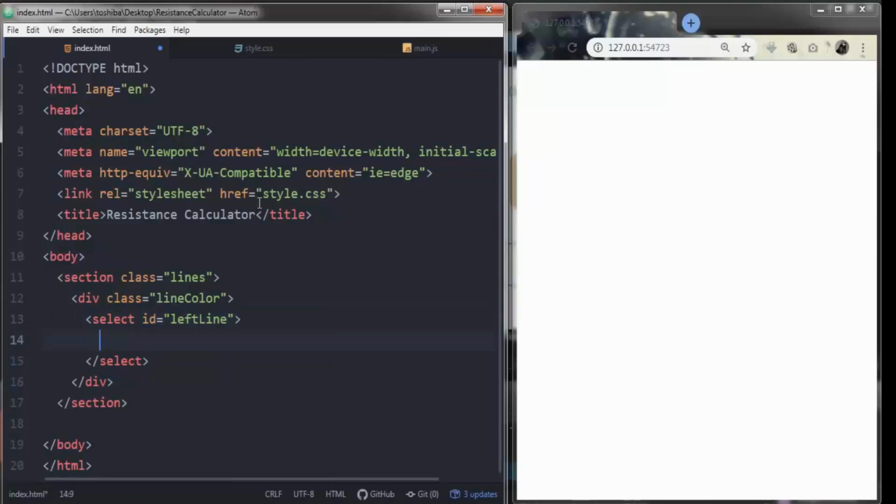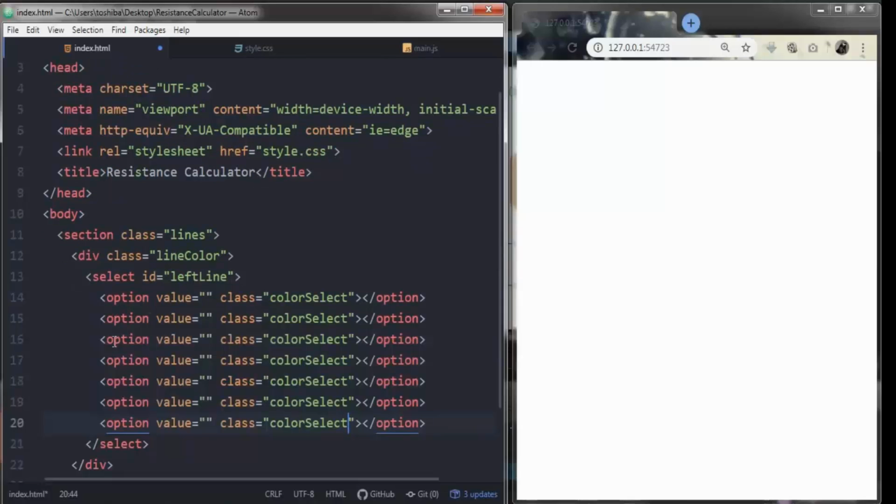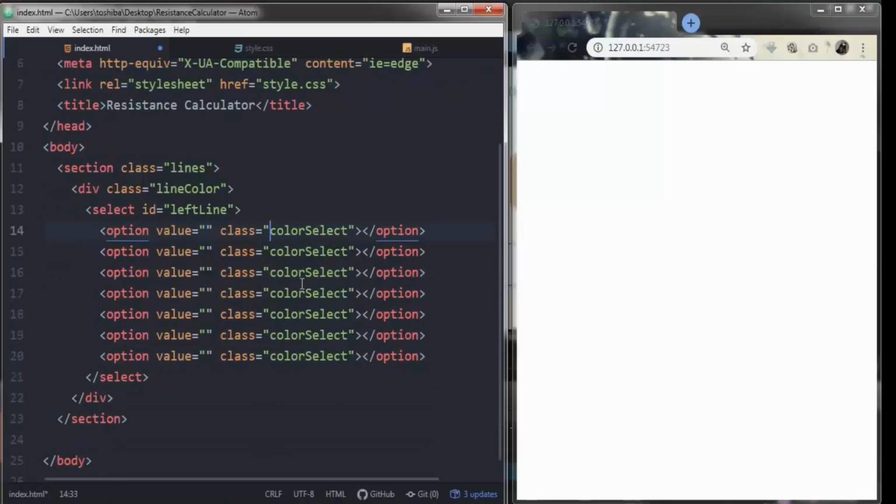In here, we're going to have some options. Every option is going to have a class of color select. Alright, and then we'll have 7, I think. Another one, okay? There we go. These are 7 colors. So the first one is going to have the value of 0. We're going to set the values later on, okay? Because I need this for another time.